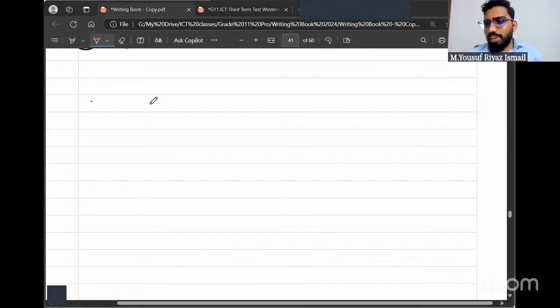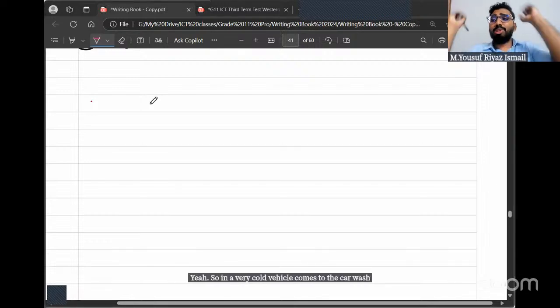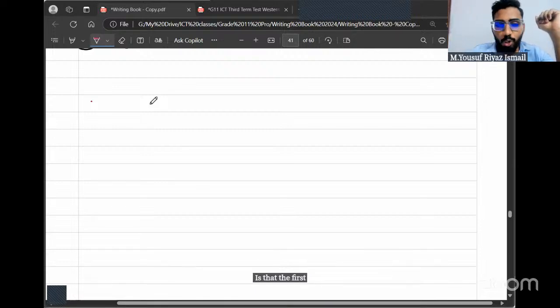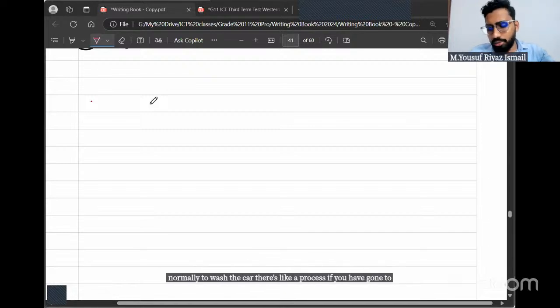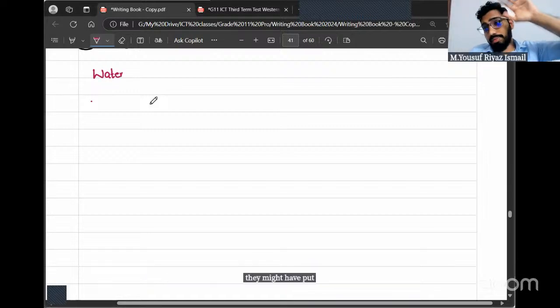When a vehicle comes to the car wash, will you directly go and put the soap on the car and say, okay, done? Is that the first step? No. Normally, to wash the car, there is a process. If you have gone to a car wash or seen it at home, first of all, they might water the vehicle. They put water around the vehicle.